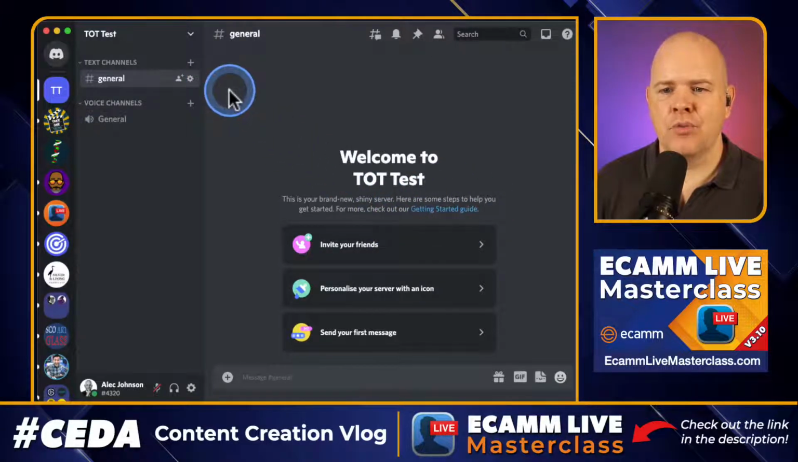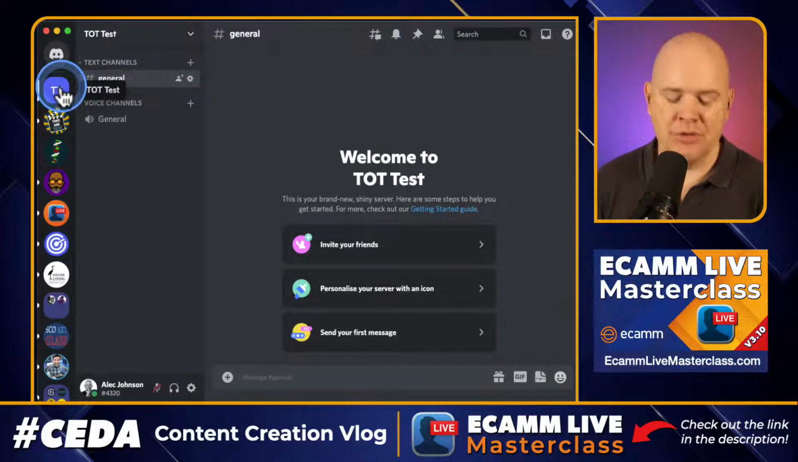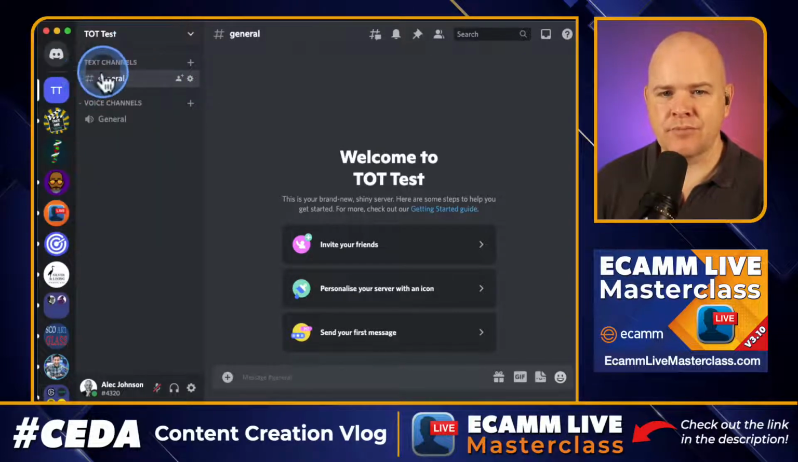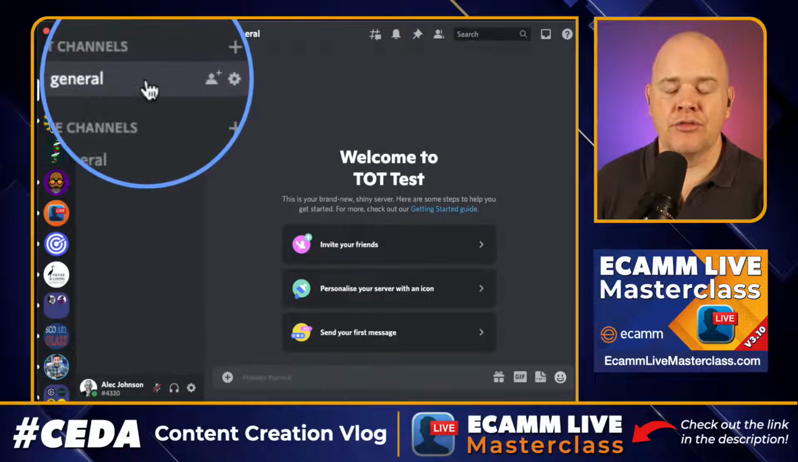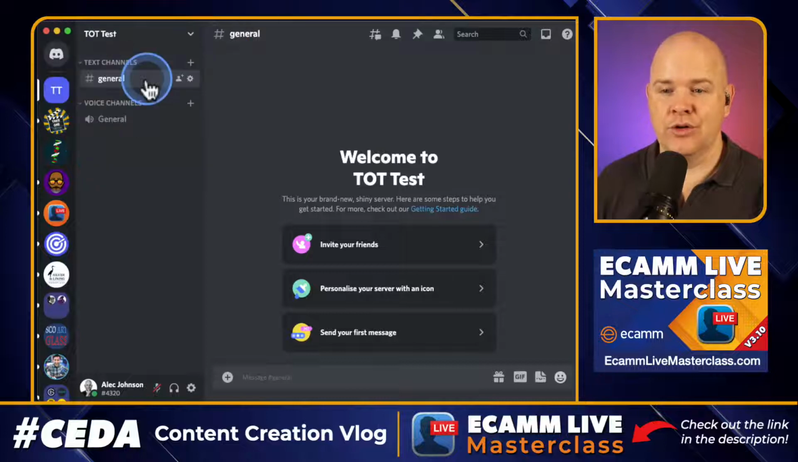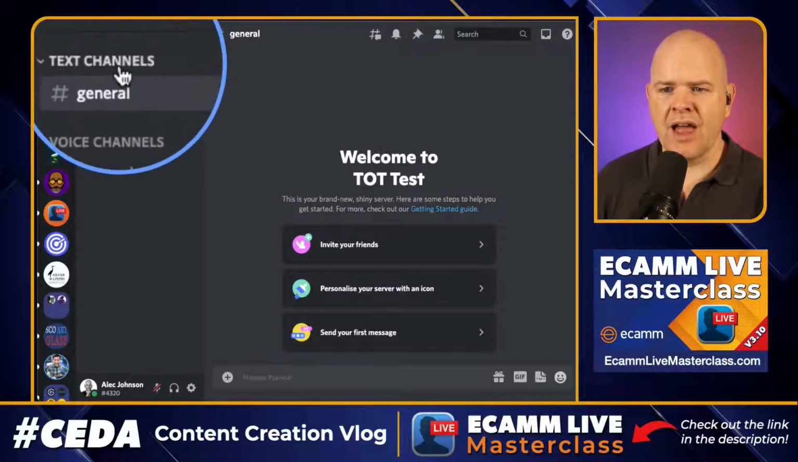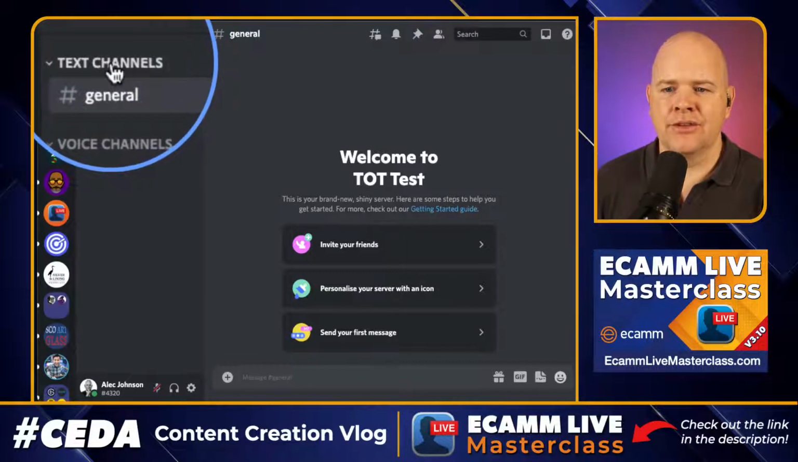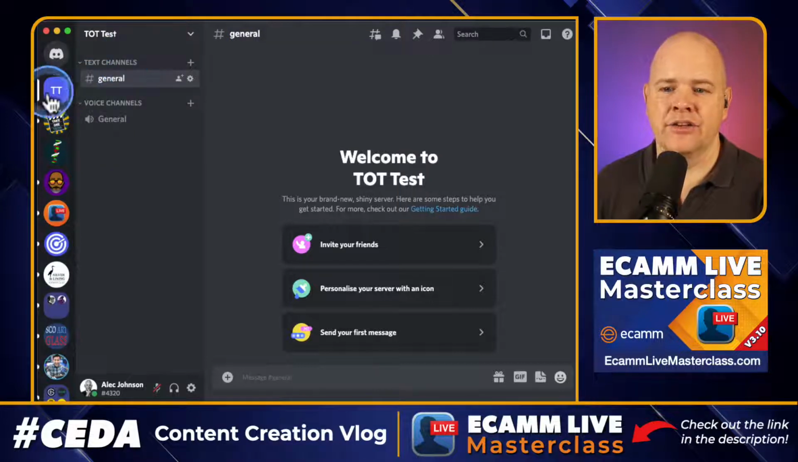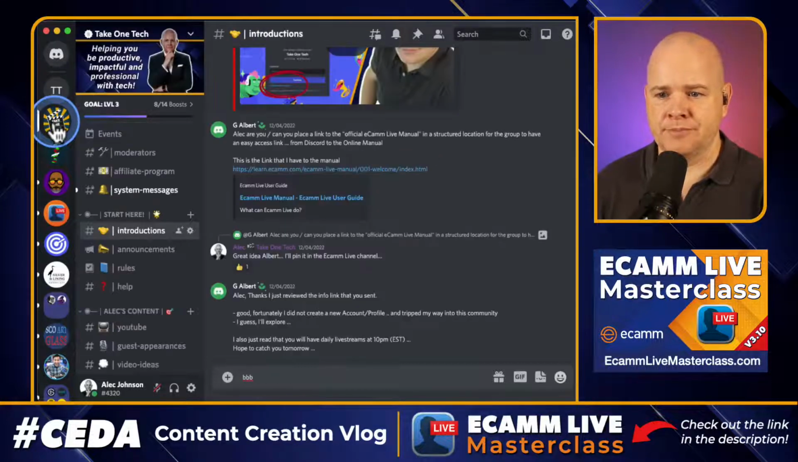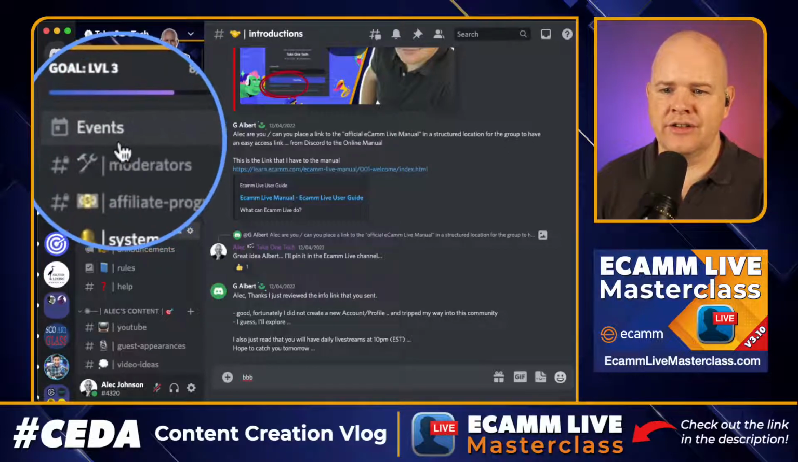So just to get some more nomenclature out of the way, we've got the server itself, which is the name of your community, which is down here. Then we've got channels, which are these different groupings of basically subjects or things like that that you're going to be discussing. And then the way that those are grouped together here, so where this says text channels, that is actually a category. So if I come back into my server, you can see I've got different categories here.